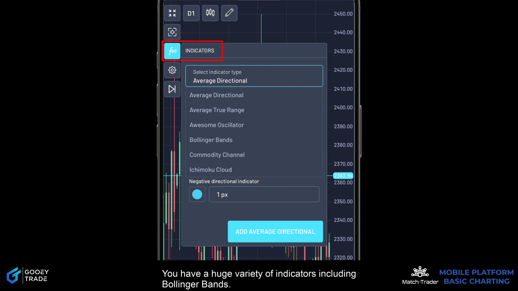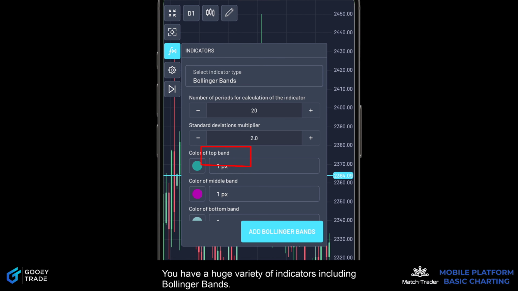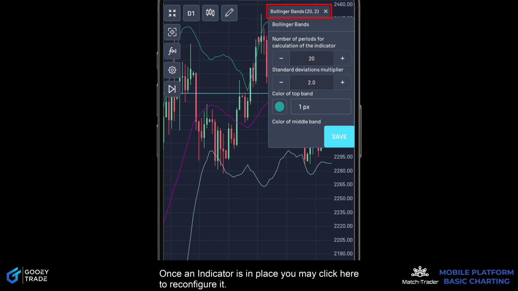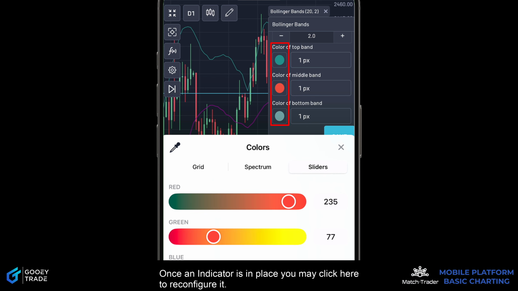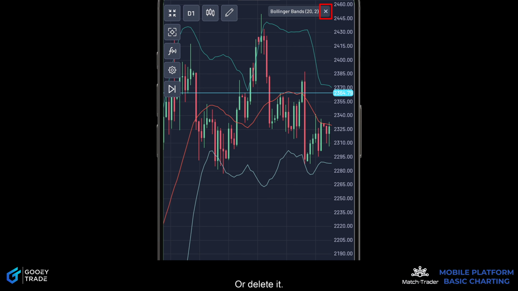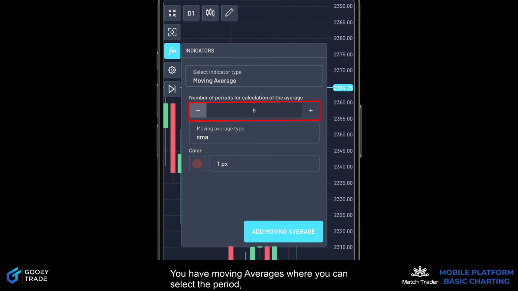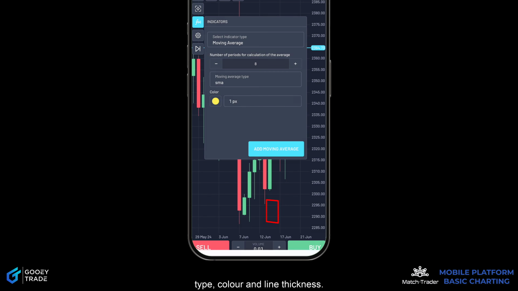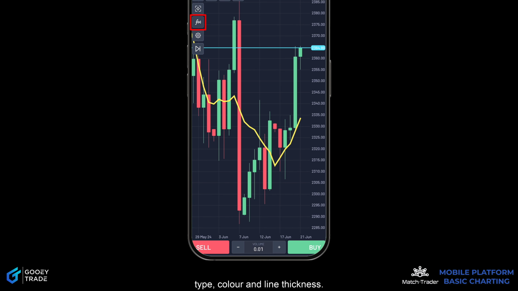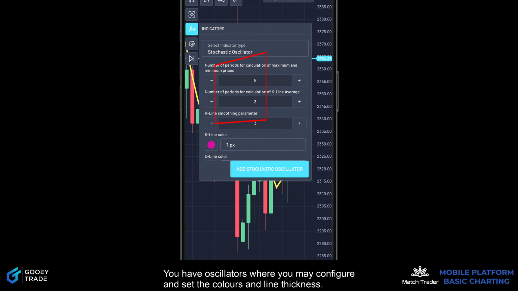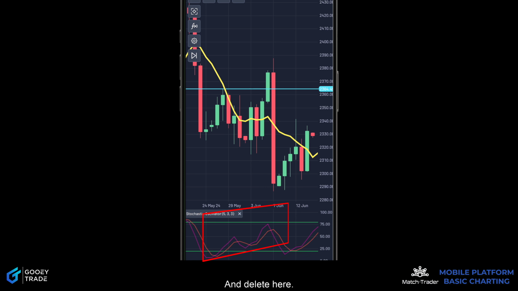You have a huge variety of indicators, including Bollinger Bands. Once an indicator is in place, you may click here to reconfigure it or delete it. You have moving averages where you can select the period, type, color, and line thickness. You have oscillators where you may configure and set the colors and line thickness. And delete here.